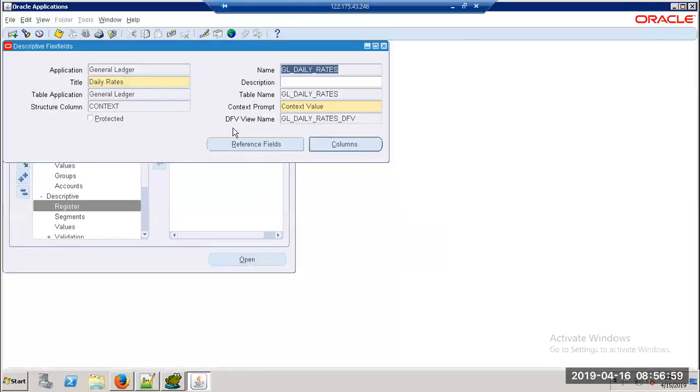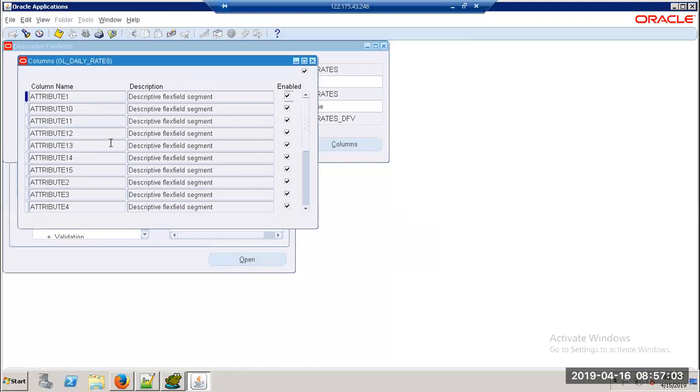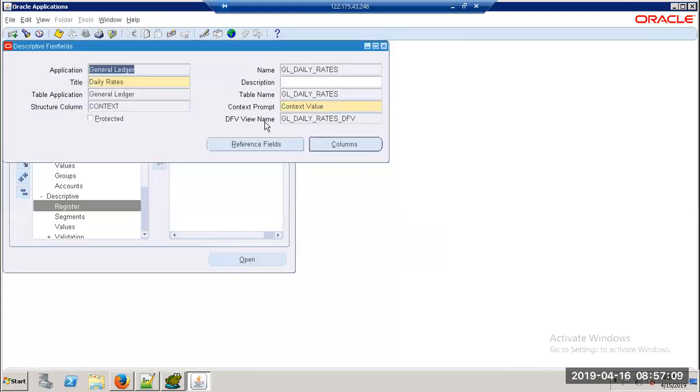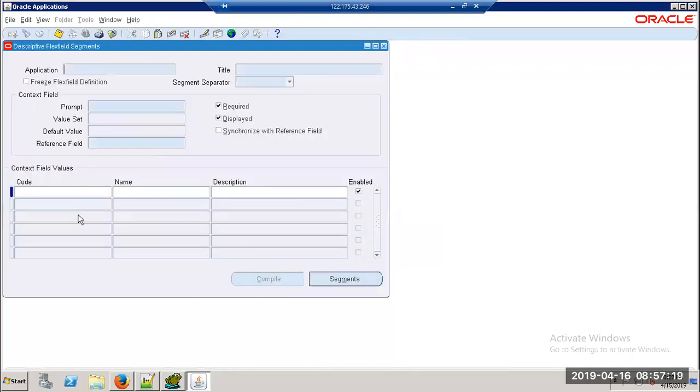Then we'll go to the columns. See here, attribute 1 to 4 are all mapped, right? So these are available. This is the table view name. Now I'll take this name here and go to the segment. Here, title is this one.